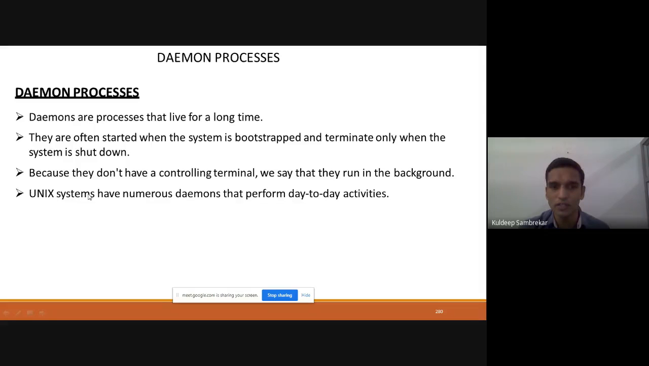Unix system also has numerous daemons that perform day-to-day activities like network monitoring, your web applications, your data pack usage, what tasks are happening, how much CPU you are utilizing. All those are daemons which are running at the backend for you. So is this clear what I mean by daemon process?